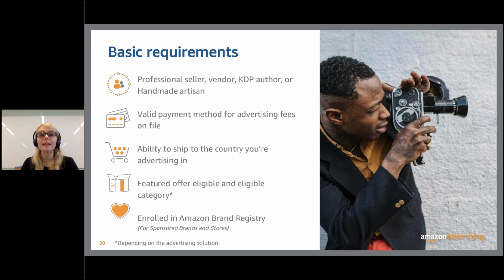So as you accumulate clicks on your ads, your advertising fees are either deducted from your seller account balance or charged directly to your credit card. And the default payment method is deduct from payment. So if you want to change that, you can go to Seller Central, go to settings, and then account info to change that particular setting.